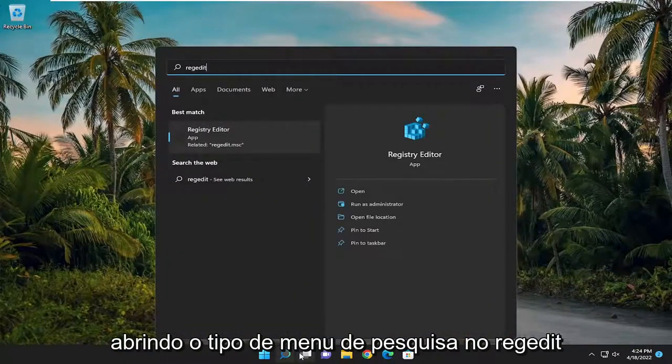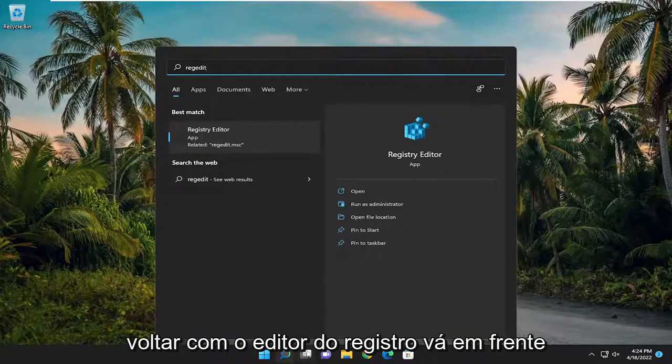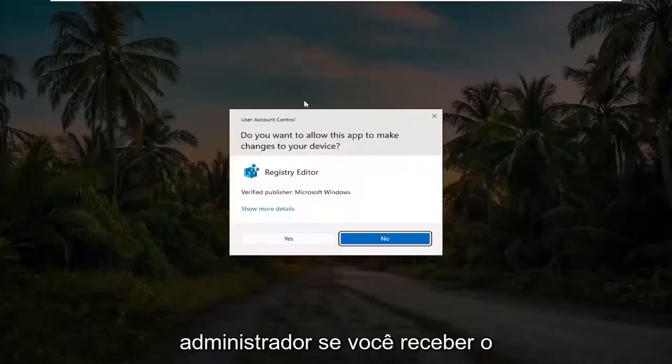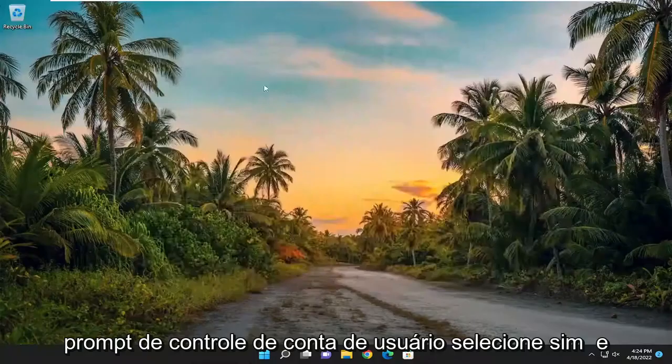Type in regedit, R-E-G-E-D-I-T. Best result should come back with Registry Editor. Go ahead and right click on it and select Run as administrator. If you receive a User Account Control prompt, select Yes.